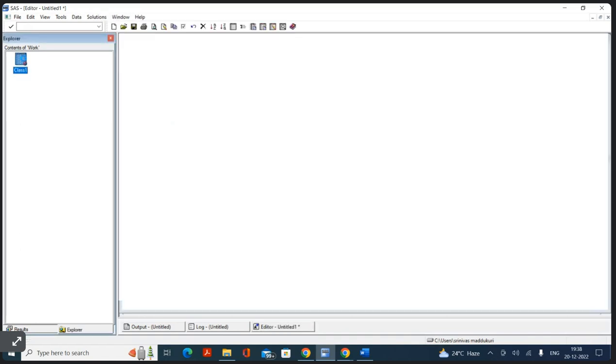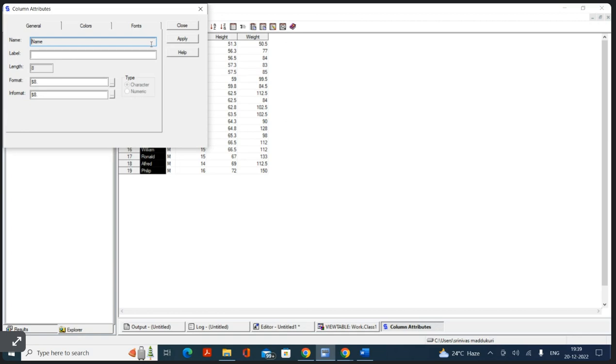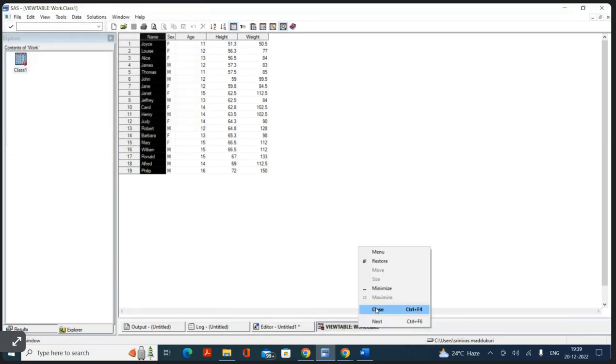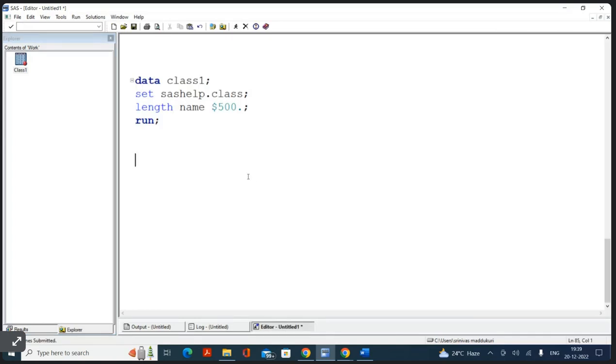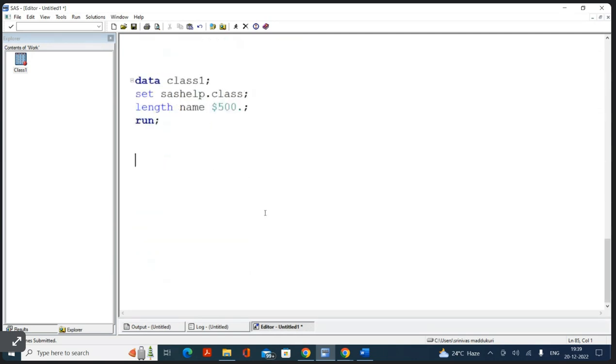We have class1. I'm trying to open the name variable. Now, can you say what length we have in the name variable? 8. That means whatever length I'm applying is not getting applied. Do you know the reason, anybody? We use the length statement above the set statement. Above the set. Very good.